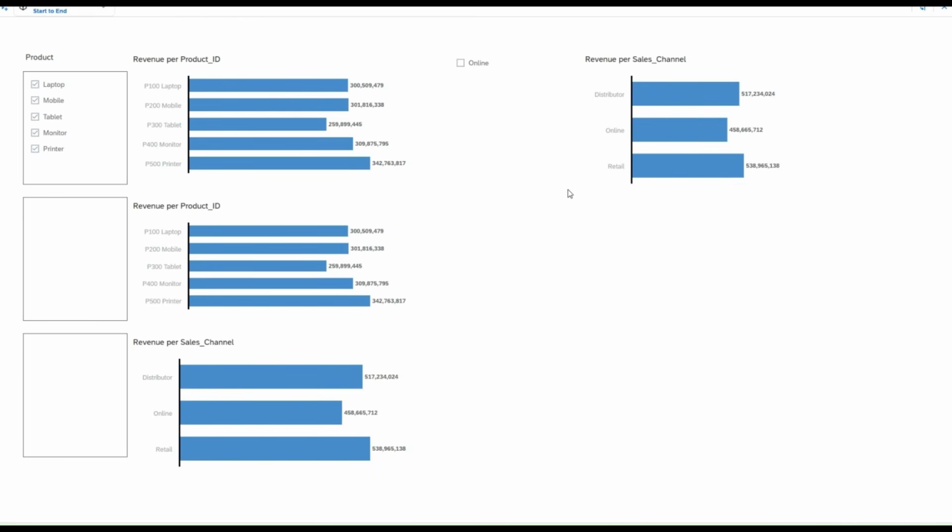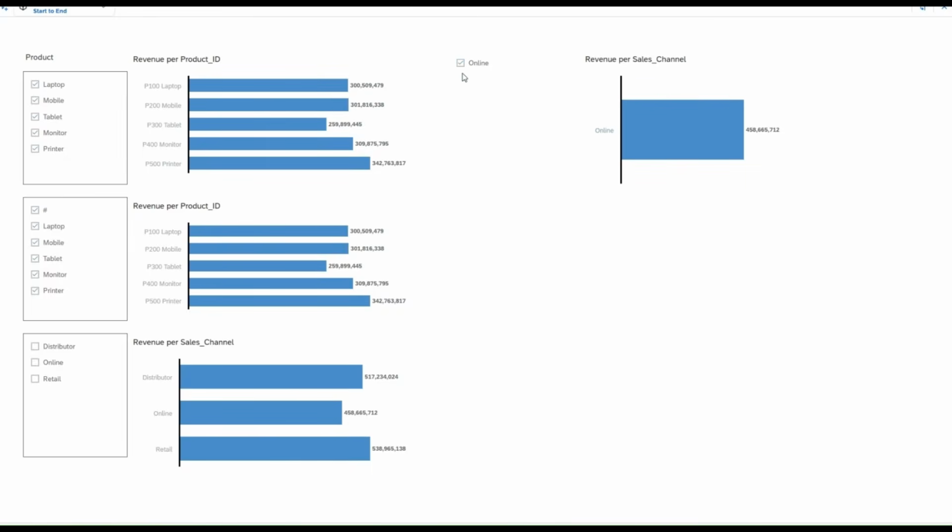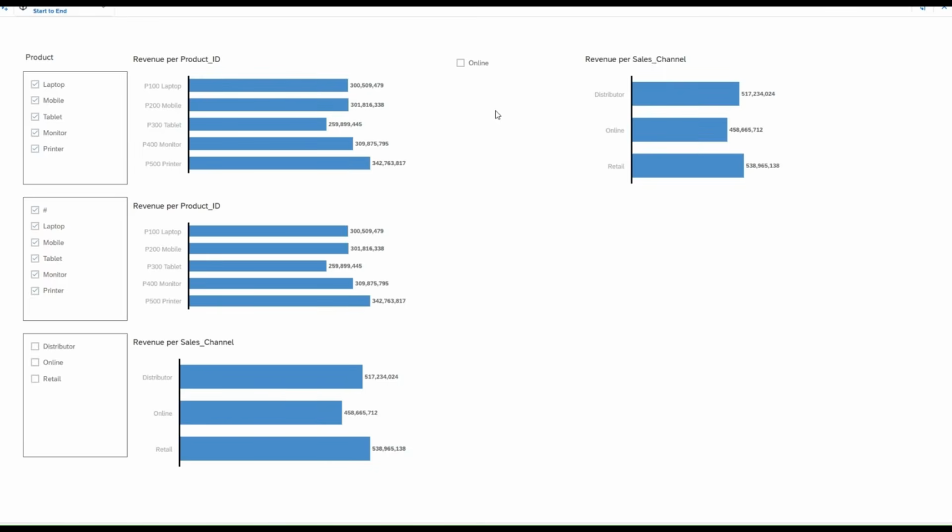Refreshing the story again. Now you'll see we have it. Now when we click on online, only the online option is coming over here. Okay, and when you unselect it, all other options will come.